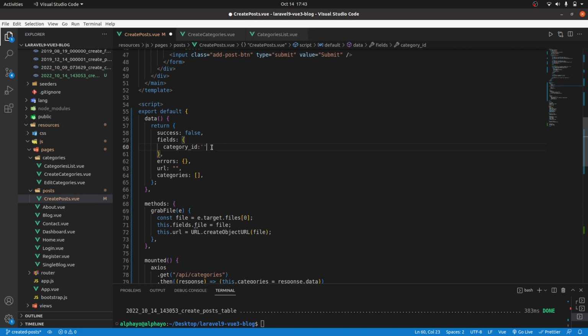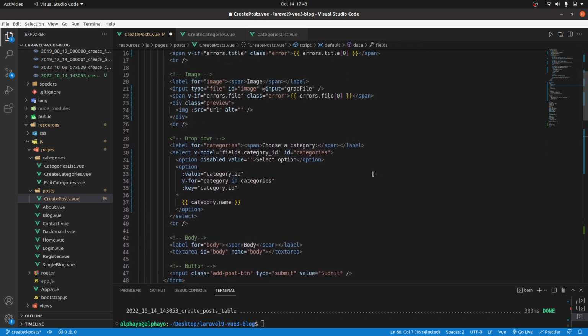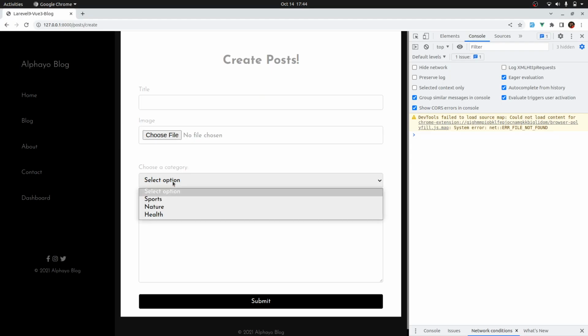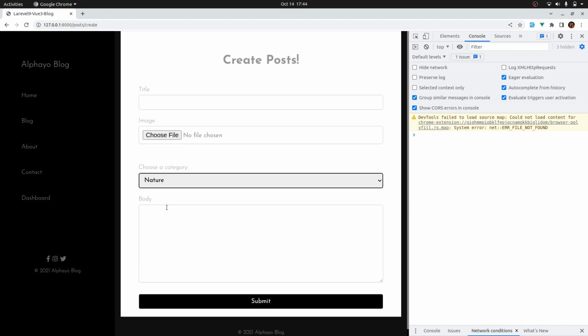And what will happen is, since by default it's an empty string, when we load this page, it will check fields.category ID. It's an empty string. And since here for the other options, the value will be different, will be IDs, maybe 1, 2, 3, 4, but here will be empty string. So it will take whatever is empty and it will select it, and it will be like it has been selected. So if I save this and come back, now we have our select option the way it's supposed to be, and that is nice.